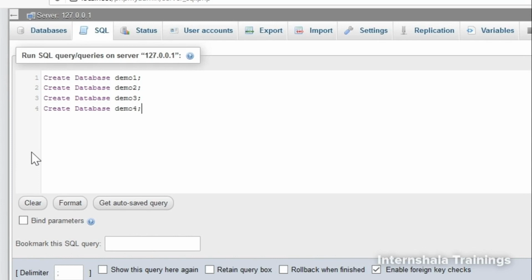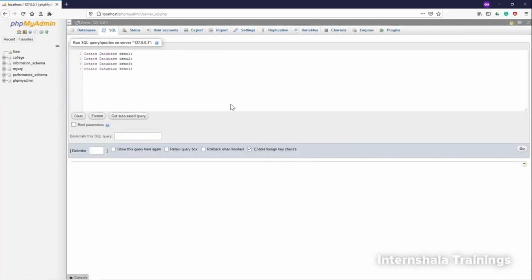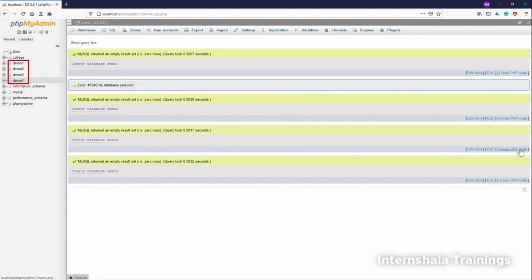Here we have entered the create database demo 1 ending with a semicolon. When we end any query using a semicolon, it means that the query is closed and there is no extension to it. Now in the next line, if we add the queries to create the databases like this and click go, it will create all the databases at once. Isn't it cool?